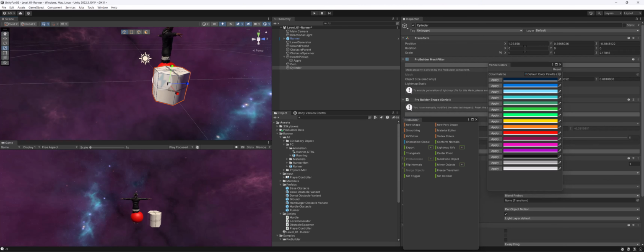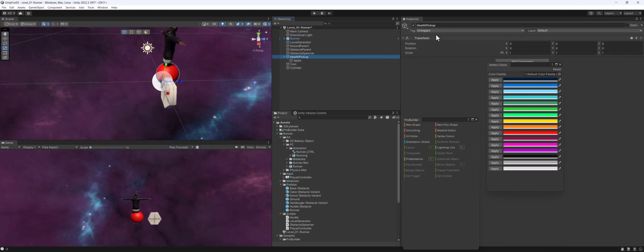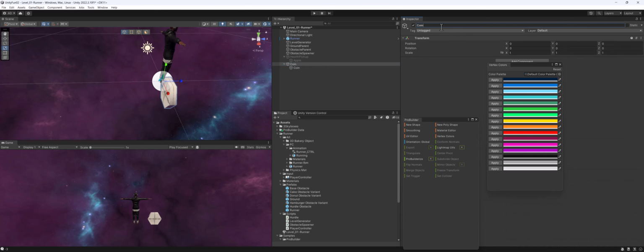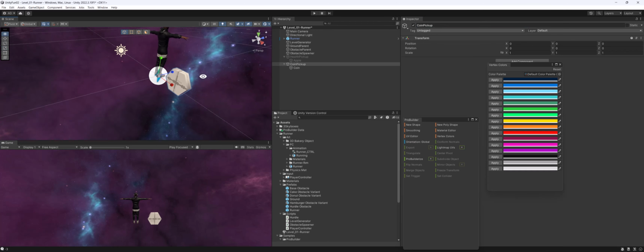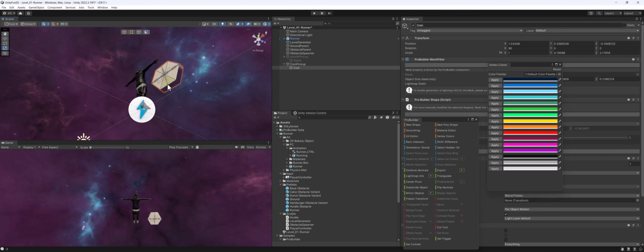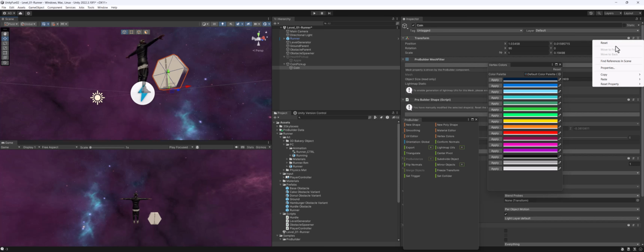And reset it on the x-axis 90 degrees. Let's actually turn this off for a second. And then let's call this coin. We could actually call this coin pickup. And for a coin here, let's reset. Let's select this bottom face, set pivot. Now that the pivot is on the bottom, let's go back here. Let's reset the position.